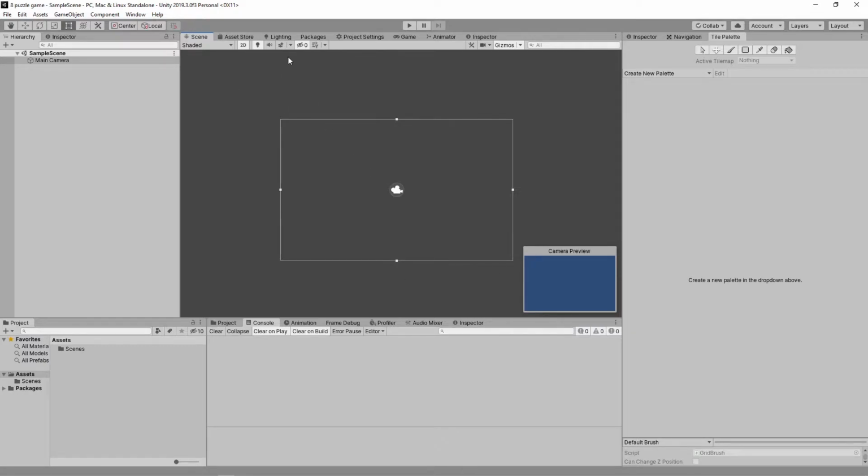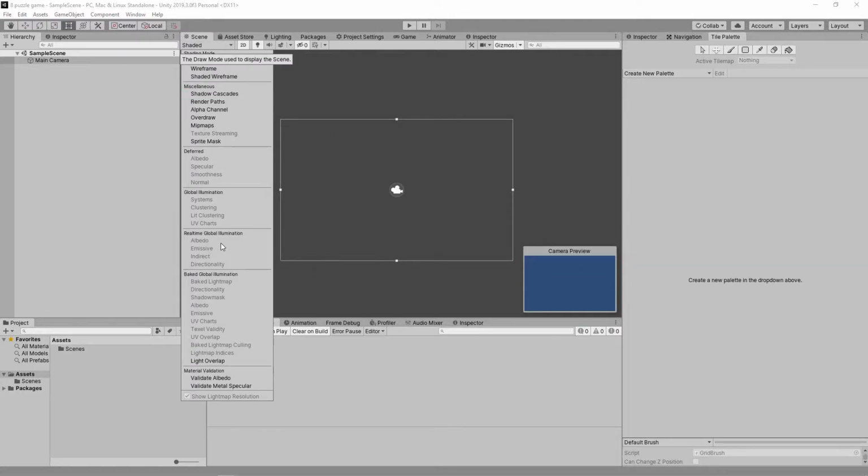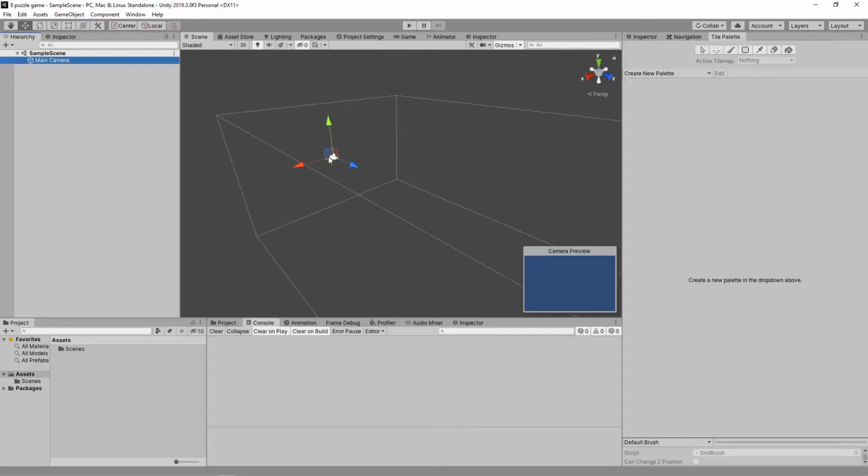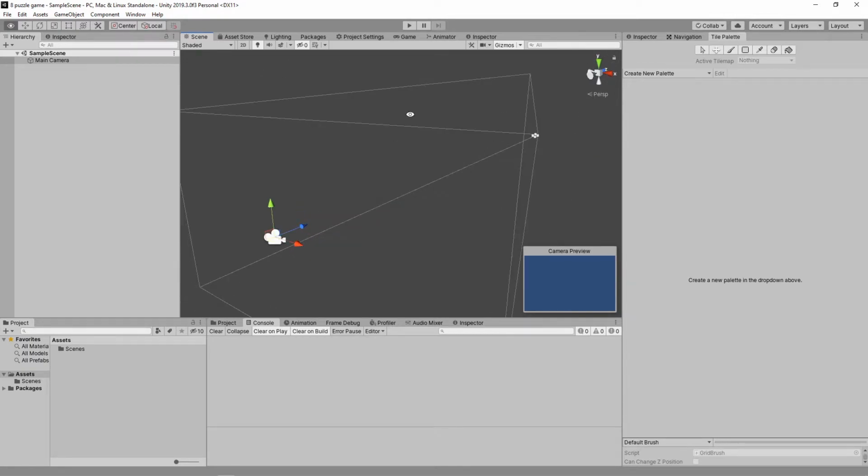If you look up here, we have a few shader options. Just leave it at shaded so we can see what we're dealing with. You can switch between 2D and 3D views. As you can see, if we turn 2D mode off and we select our camera, we can now look around and see what our camera sees. Essentially, this big rectangle is what our camera sees in the world.